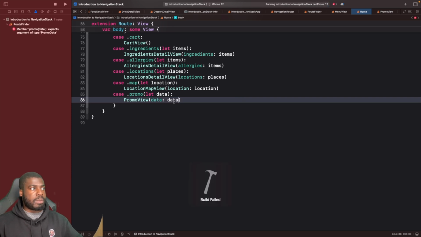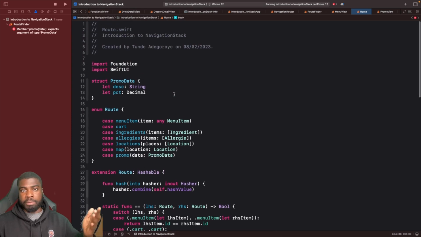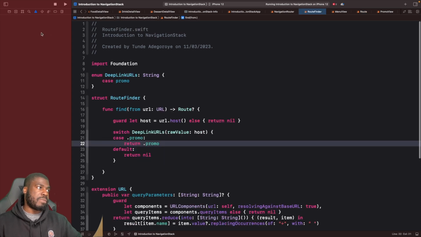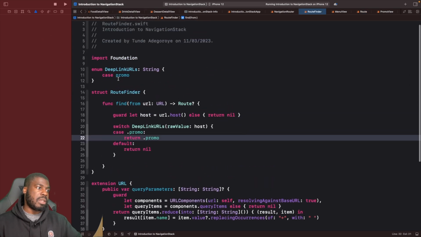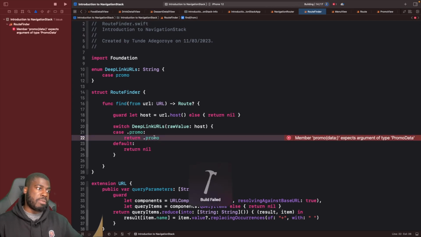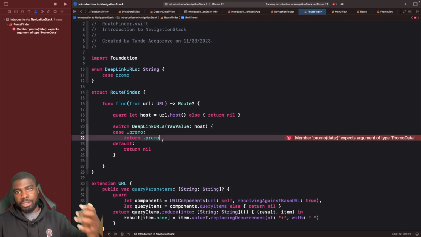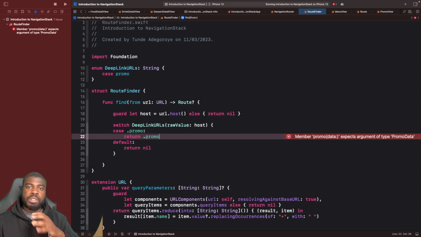So now we have it set up in our root where we pass the data from our root enum case into the promo view. So back in here, we need to actually write some code within our root finder now to extract those values and build the data that gets passed through our enum case. So what I'm going to do is just type this out and then we'll break it down together.